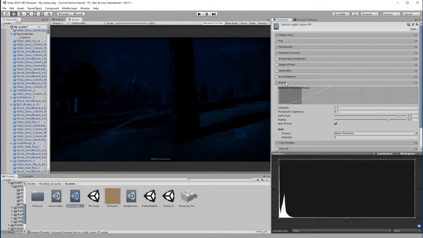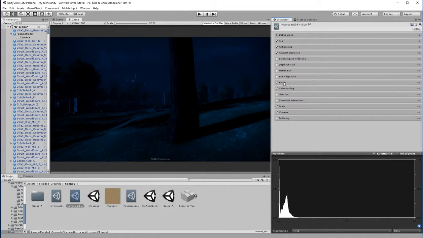I'm going to come down to the bloom. The intensity 1.4 is fine. Threshold 0.7 is good. Now the softness, I'm going to increase this all the way to the top to around 1. And the radius, I'm actually going to drag this one up a little bit to around 6.7. Okay, it just lightens things up slightly. Great, I'm going to leave anti-flicker switched on.